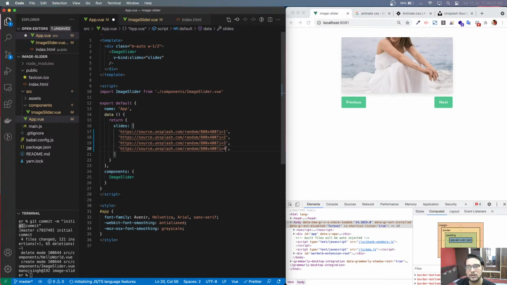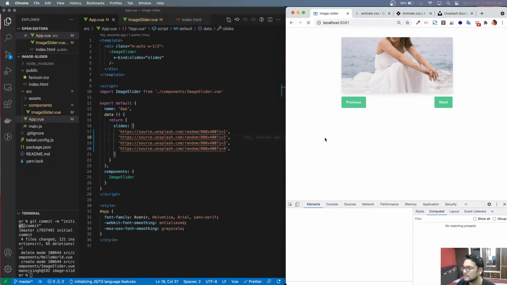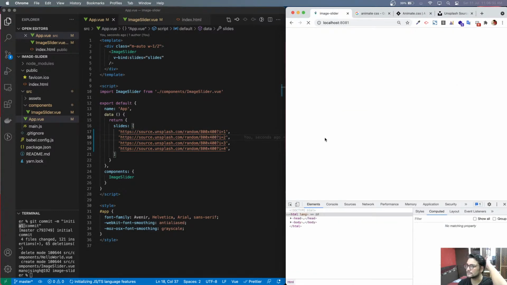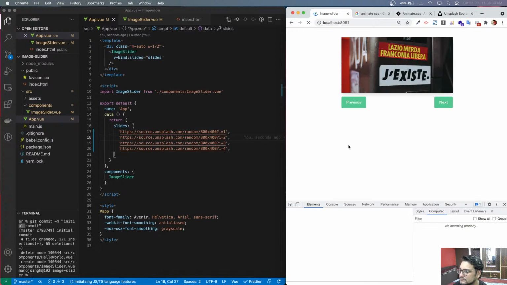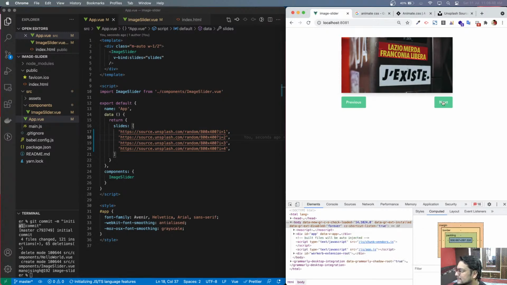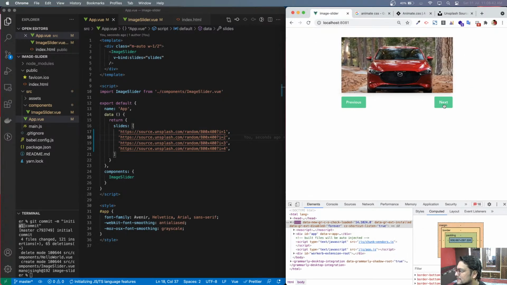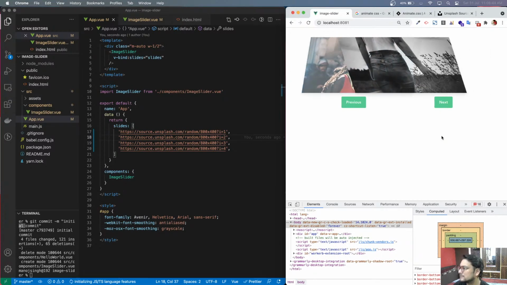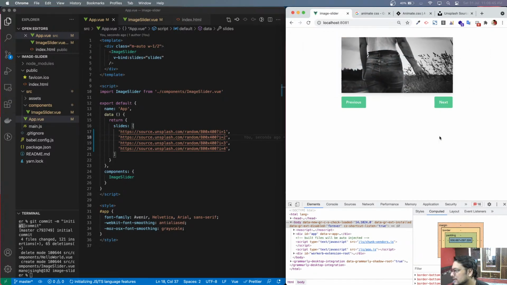We are just tricking the Chrome browser to think that we are loading a different image, so it doesn't cache it basically. So when I hit reload, now if I click on next, you can see it loads different images, which is great.